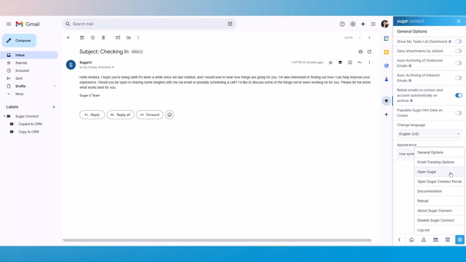Open Sugar: launch your Sugar instance in a browser. Open Sugar Connect portal: open the Sugar Connect portal. Documentation: opens Sugar support documentation. Reload: refreshes the Sugar Connect integration. About Sugar Connect: displays connector version, Sugar version, and authentication info. Log out: revokes your credentials without uninstalling. You can log back in or switch users.